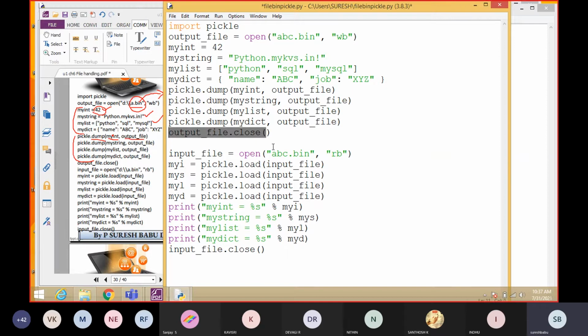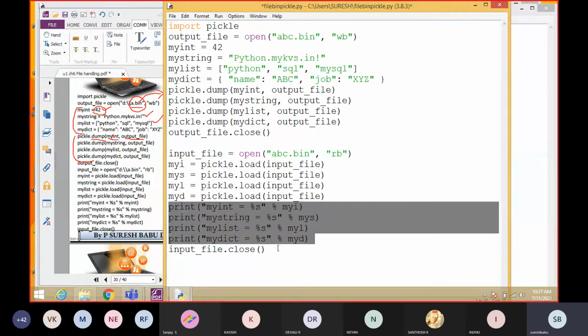This I already told you: every operation completed means you have to close the file. Then again we are opening the file in the read mode to read all the content, by using the load function with the input file. Just specify the input file; it will read one by one. First, loading the input file gets the first data, that is my integer data. So I'm using another variable to get the data, and every time we use a different variable: my integer, string, list, dictionary. After getting everything, I am going to display all the things and close the file.